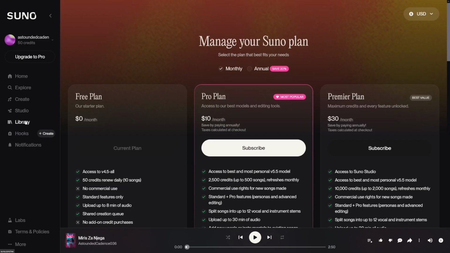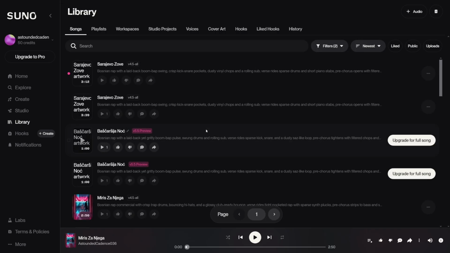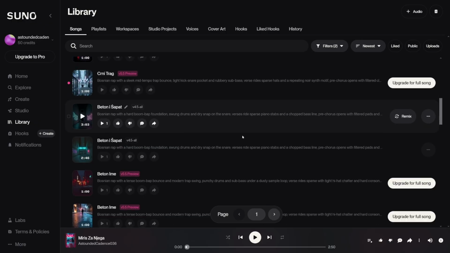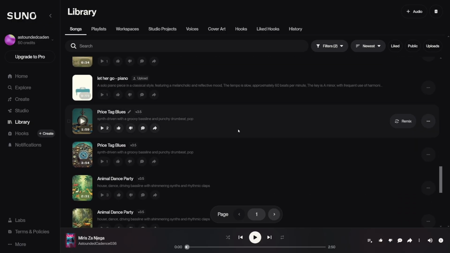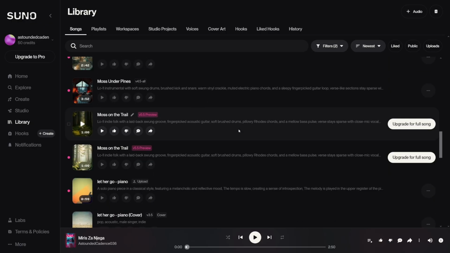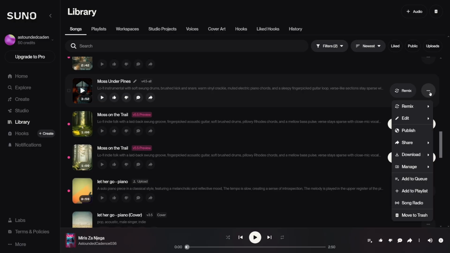Okay, you're on a paid plan, and now you just head over to your library. Now, there's a lot of songs here that you might have created, but now, since you're on a paid plan, you've got a song you like. Now you should make it release ready. So here, you click on the 3 dots here, and then you can go to remix, all right? You have to remaster your song.